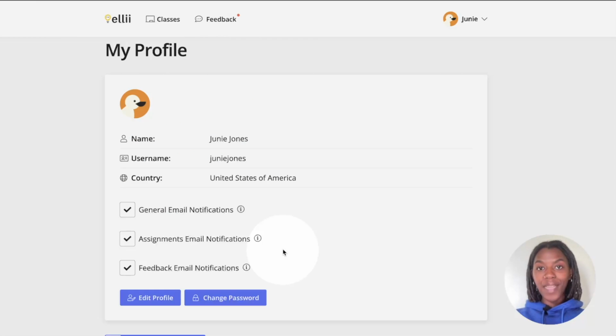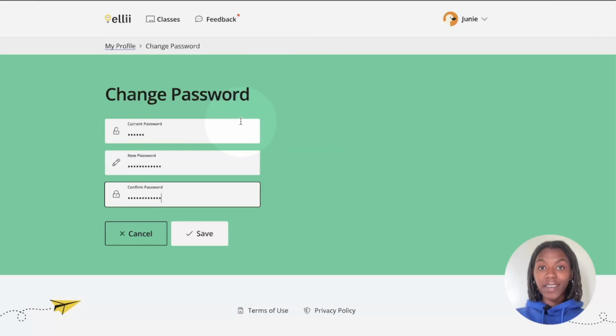From your profile page, you can also change your password by clicking Change Password at the bottom. Enter your current password and then type your new password in twice. Your password must be at least 8 characters long. Once that is all done, click Save at the bottom.